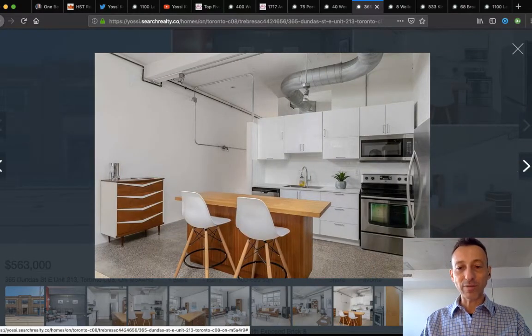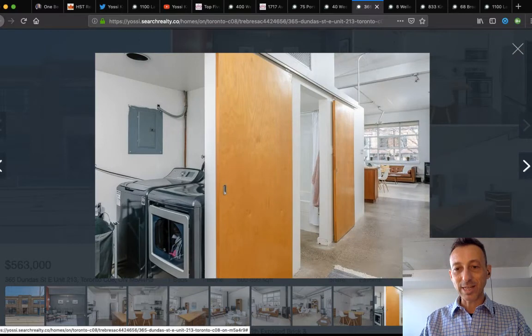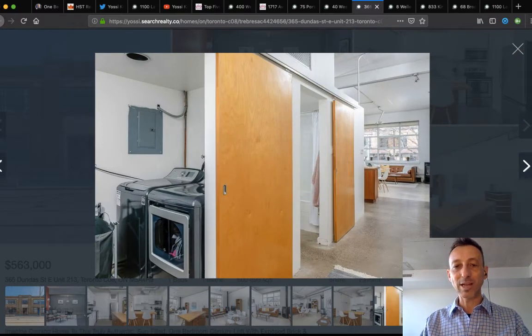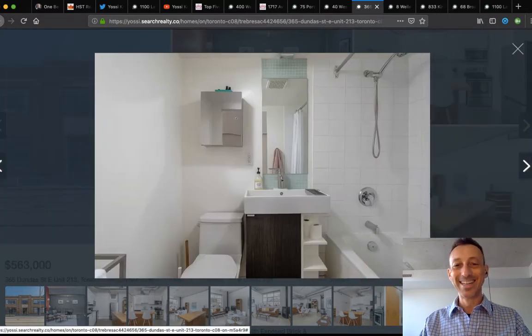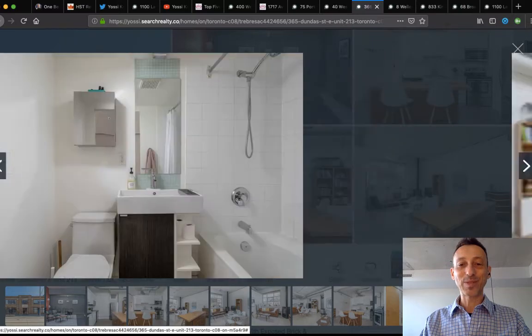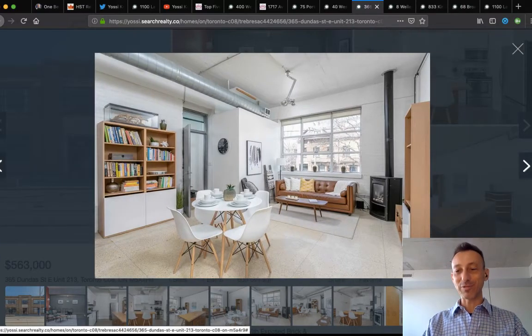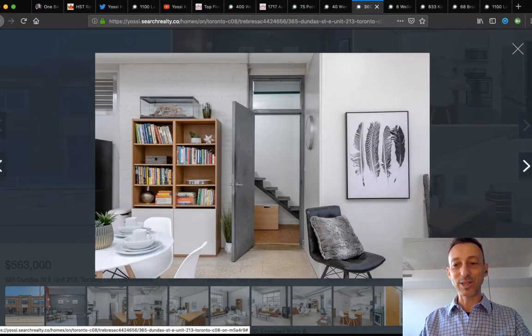Nice polished floor, okay? That's like the original polished floor. I really like that. There's no tiles. Put a couple of space-age washer-dryers in there. Nice bathroom, okay? That is a proper room, my friends. That is good. That is good.